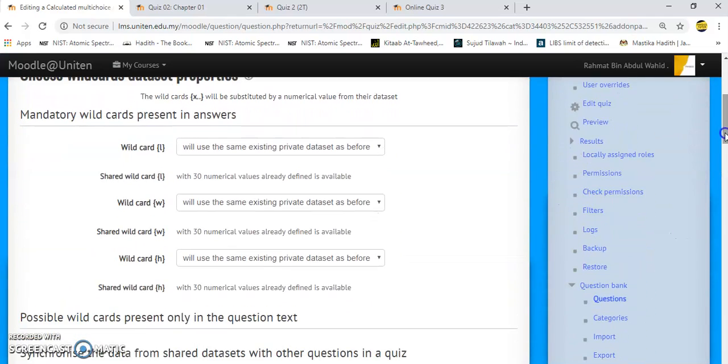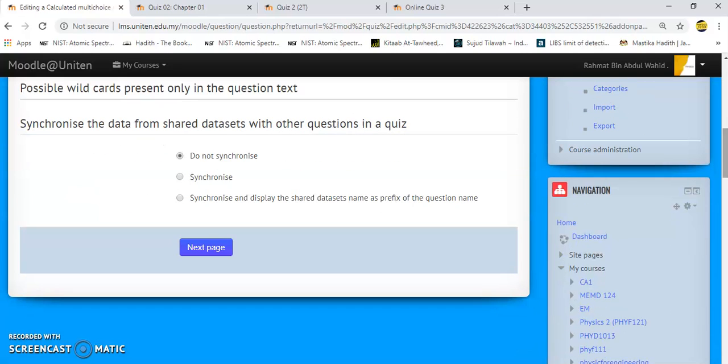For this option, just use the default option, which is we'll use the same existing private dataset. Because we have created 30 variables just now for question 1A, we're going to be using the same private dataset as before. And then don't forget to click Synchronize so that the values will be the same as question 1A. So click Next Page.